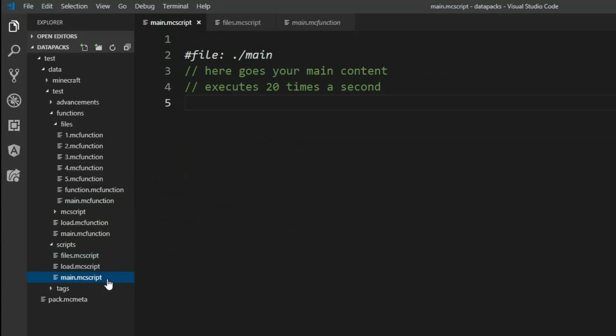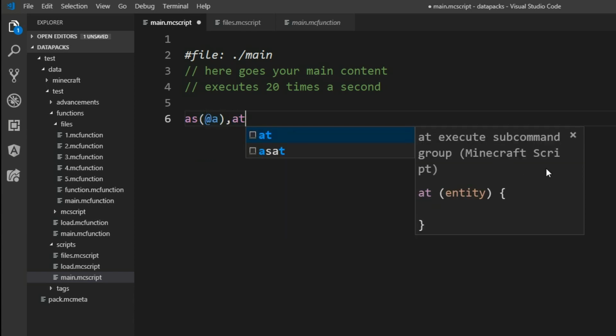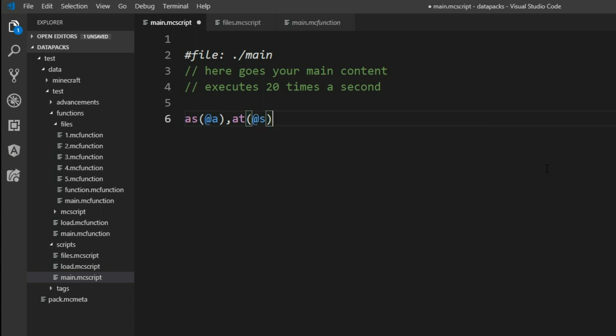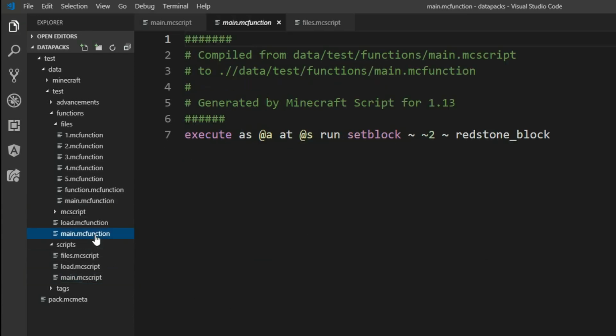Let's also do that in the main.MCscript. We want the player's position here. So we just say as, at a, then a comma, and say at s, and then our brackets here. And inside of here we can run our commands. Let's just set a block at the current position to a redstone block. And maybe it's better 2 positions above. So we can save it and take a look at the main.mc function. And there's a command that looks similar to what you would also write.